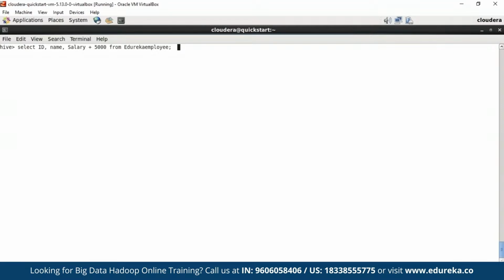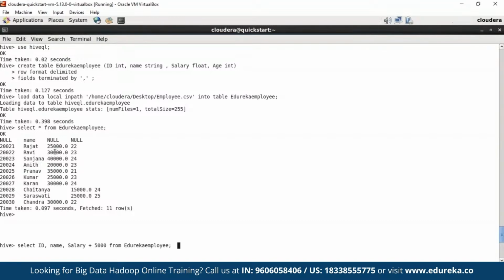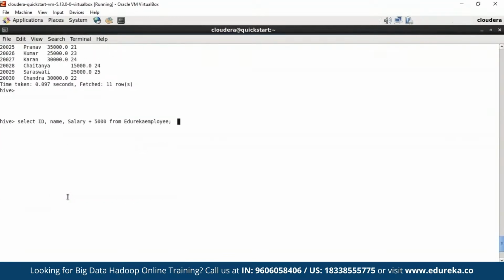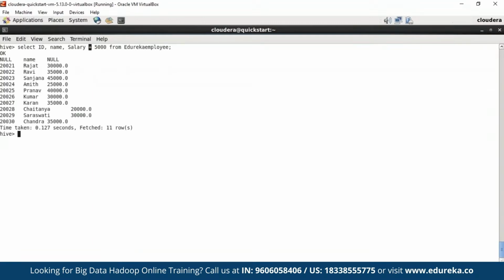perform an addition operation. So I'm selecting the column salary, and as we have seen here, the salaries are 25, 30, 40, 20,000 rupees for every employee. Now let me add in 5,000 more to each and every employee. So I'm adding the value 5,000 by using the addition operation. So let's enter. You can see we have added 5,000.